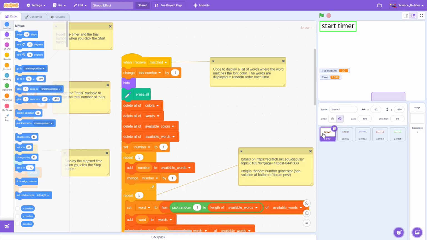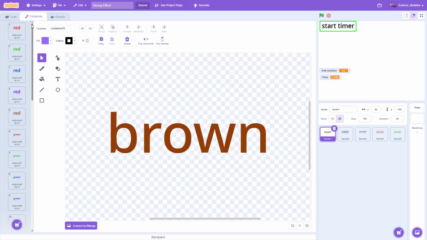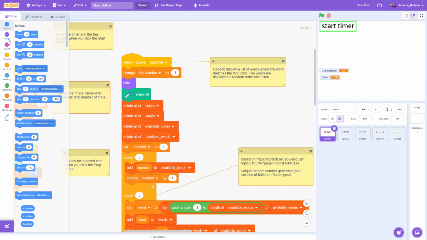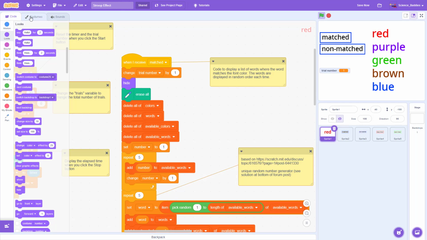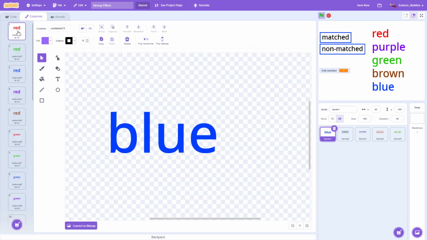To do that, first we are going to look at the costumes I've created for this sprite. Scratch does not actually have an easy way to print out text in different font sizes and different colors. It's not really like a word processor in that regard. You can use the say block under looks to print text out on the screen, but you can't change the size or the color. So to generate these words with different colors, I actually had to create a bunch of separate costumes for this sprite.